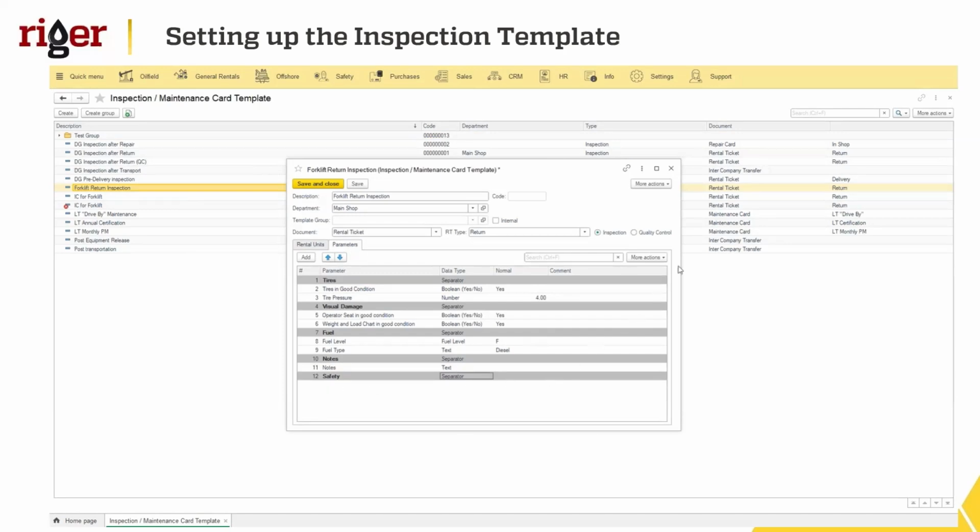Also, the template can optionally be designated as quality control. This involves a secondary review to ensure that the initial inspection was thorough and accurate, and usually performed by a different technician. This additional layer of quality control helps enhance the reliability and effectiveness of the inspection process, ensuring that all equipment meets safety and performance standards before it is returned to rental fleet.